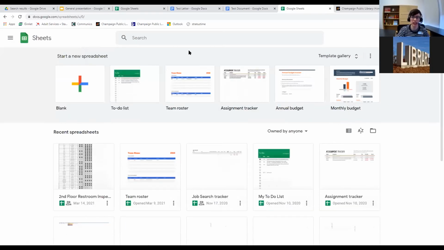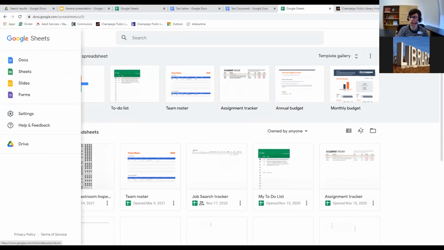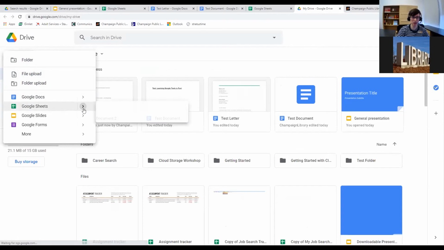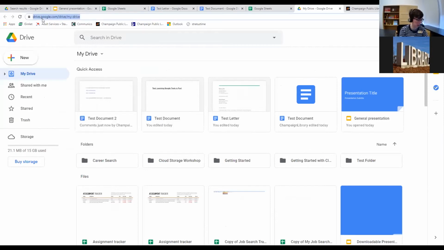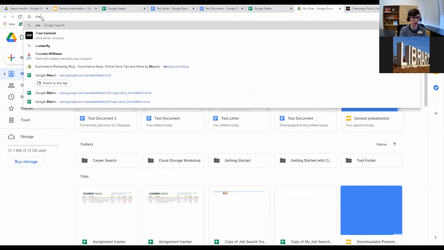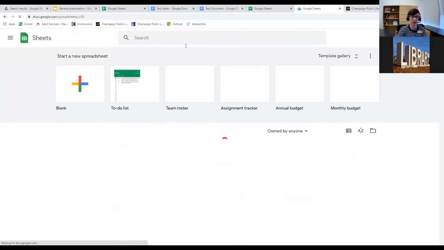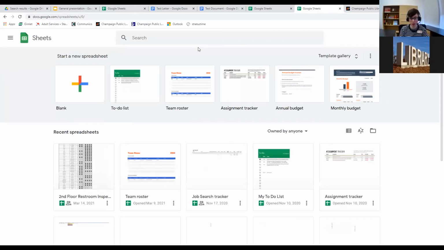And again, Sheets is kind of Google's equivalent to Microsoft Excel, so spreadsheets. Let me go back to my Google Drive actually. I can click on New from here and do a Google Sheets from a template, or a blank spreadsheet, or I can go up to my address bar, and I believe it's the same as Docs. I can do sheets.google.com, and it will bring me right to my Google Sheets homepage.